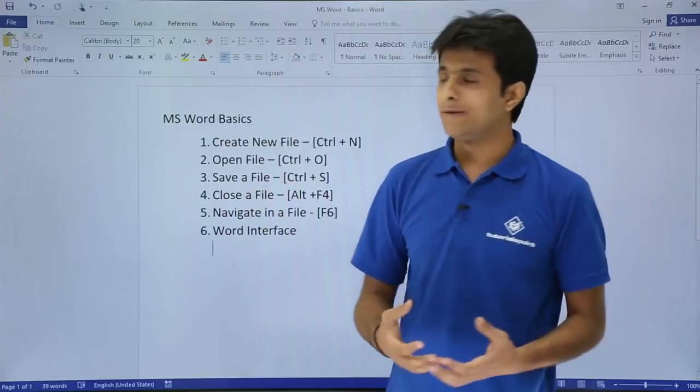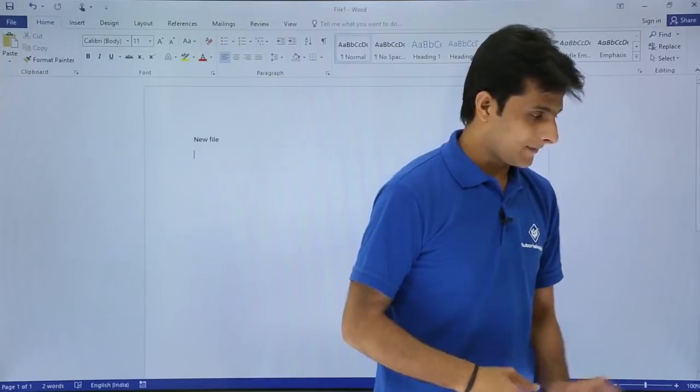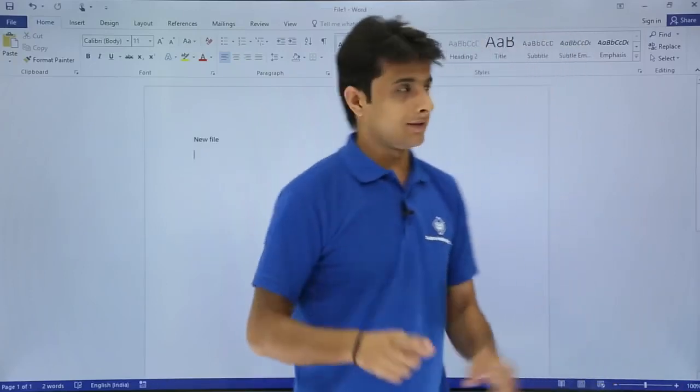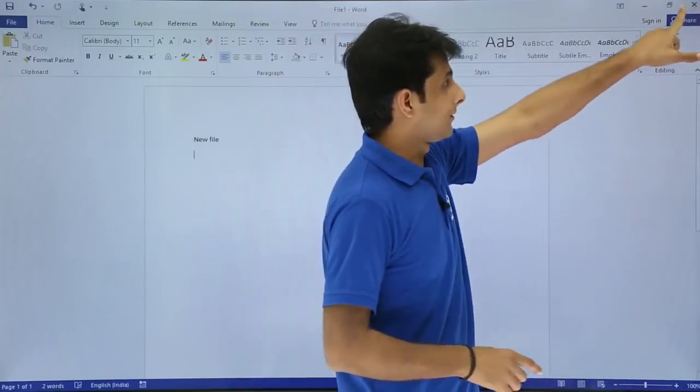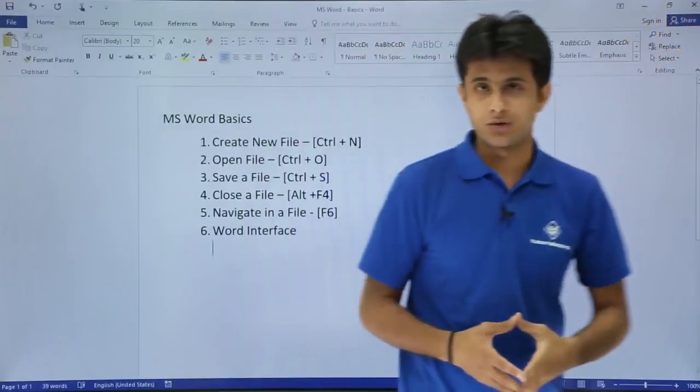Now if you want to close a file, let's say I have a file and I want to close it, one method is you can just click on this place like this. If you click on this close, it will close the file. You see the file closed automatically.